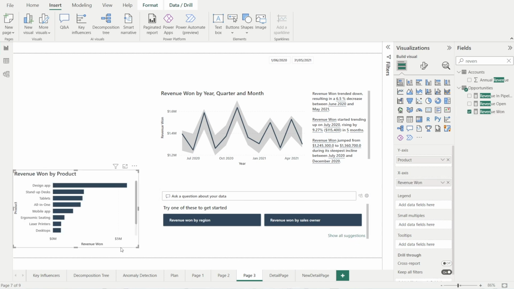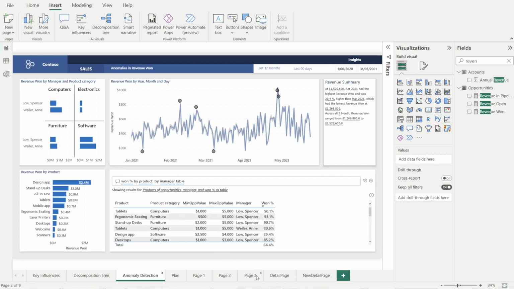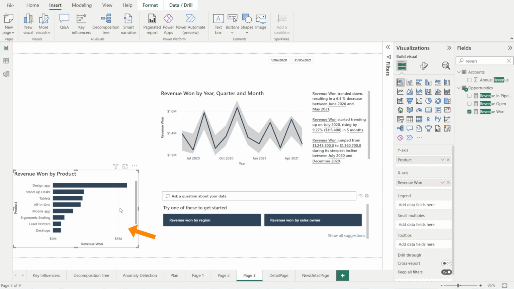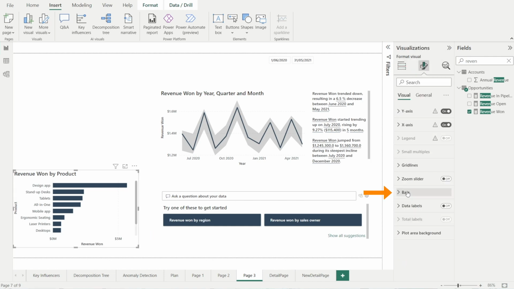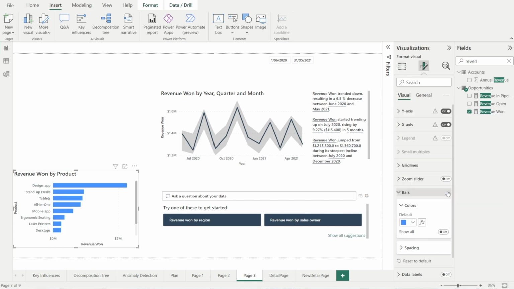Hold on, the color is not the same. In here, it is a different blue, whereas in here, it is almost black. What do we do? So click the visualization and go to the formatting pane. Over here, there is an option to change the color of the bar chart. And now we are done.